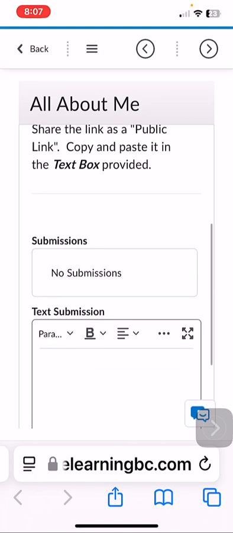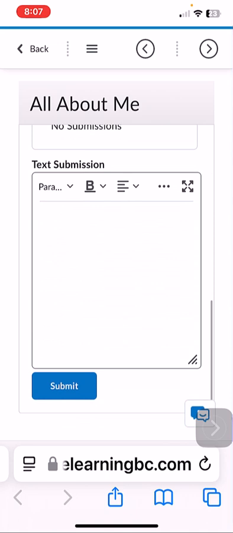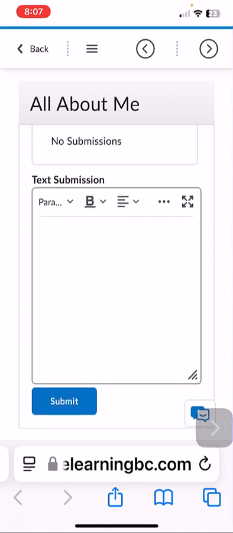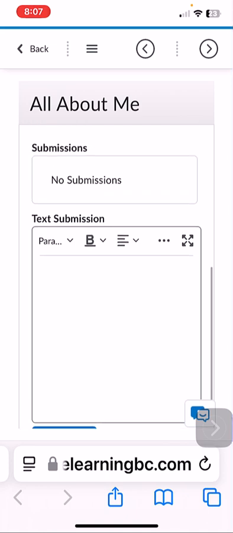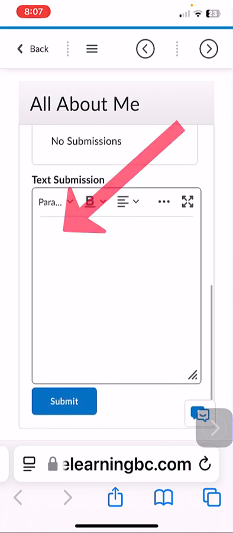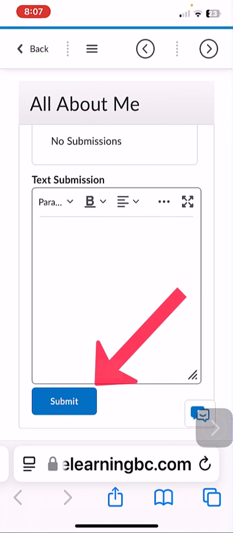There are different types of submissions. Here in this case, this is just a text submission. To hand in this activity, you would type in your text in the text box provided, then click Submit.